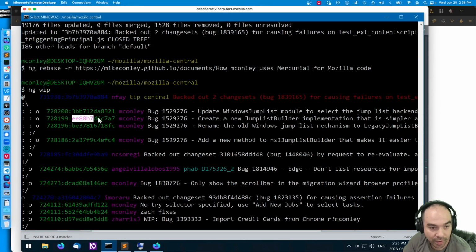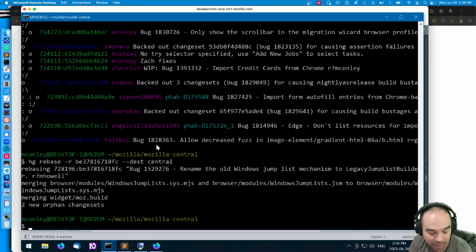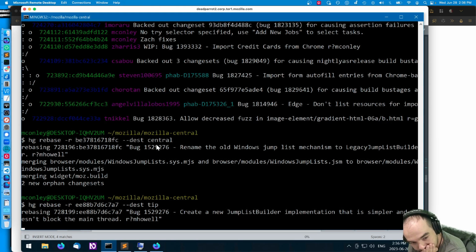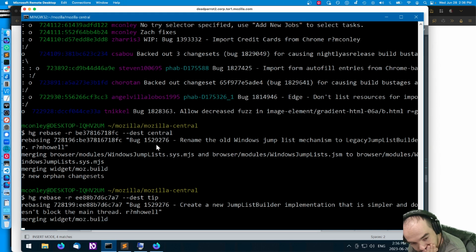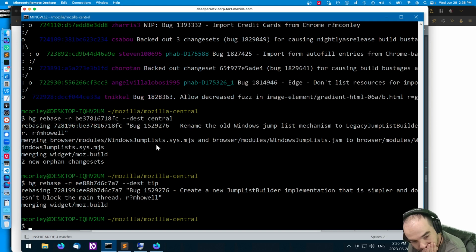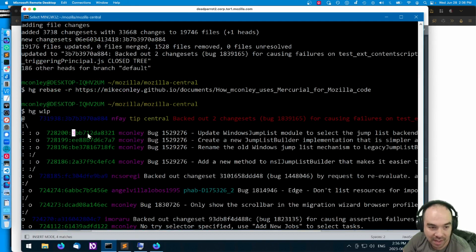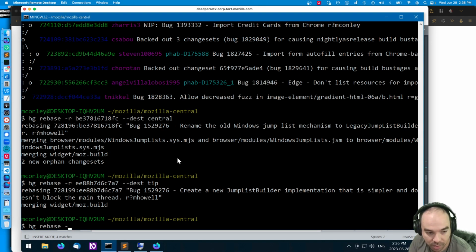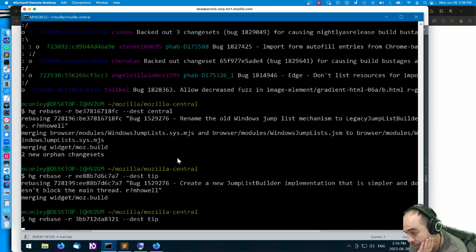Next up, create the new jump list builder. Okay, so the good news with all of this is that the jump list stuff, no one really touches it. I'm the only one that's doing changes to it, so I'm not stepping on anyone's toes, and no one's stepping on my toes. So, you know, these merge. I was expecting more pain, but Mercurial's doing a good job.